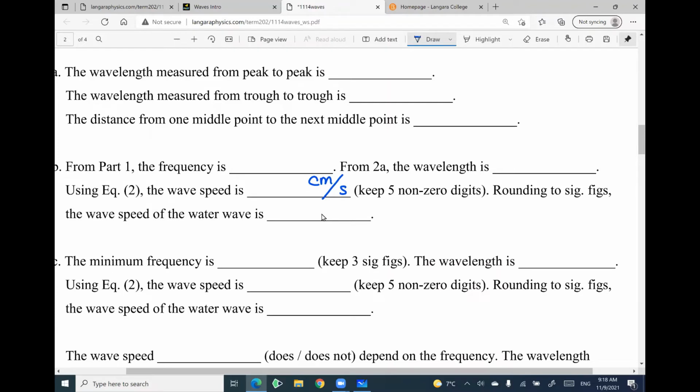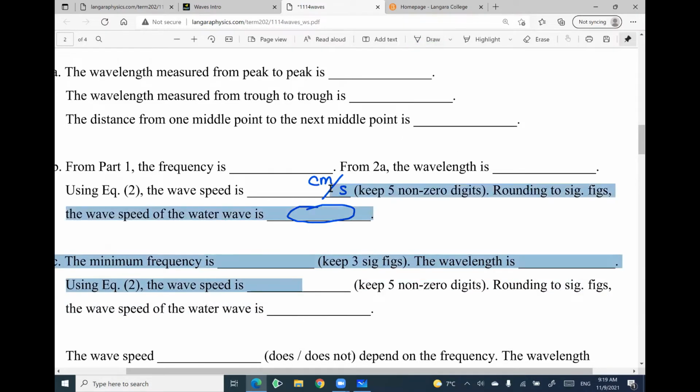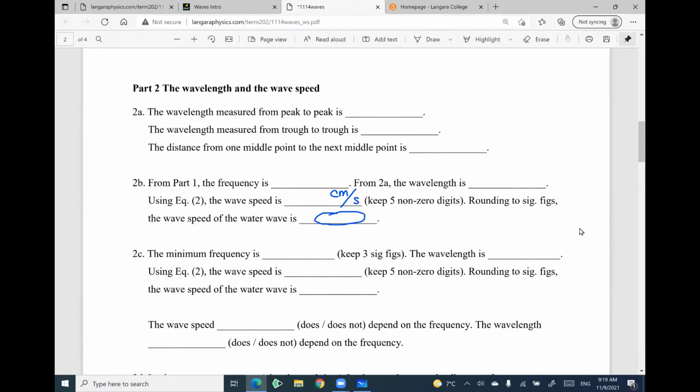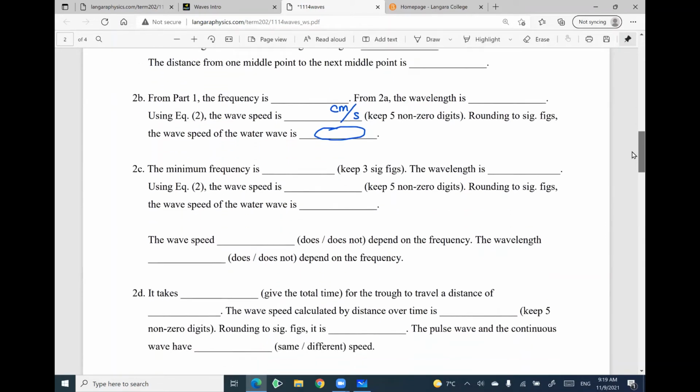And now you round it to sig figs. Okay, remember our sig figs rule. If you multiply two numbers together, how many sig figs should you have for the result? And then write down your final answer here. The wave speed of this water wave is something centimeters per second. All right, I will leave the actual measurement for you.